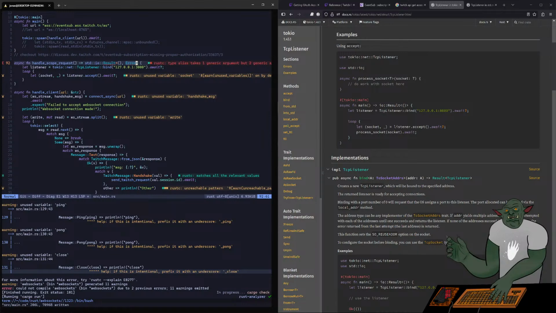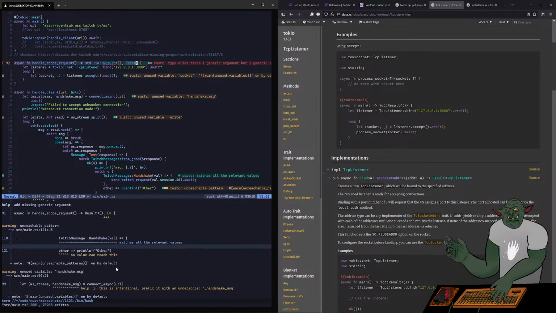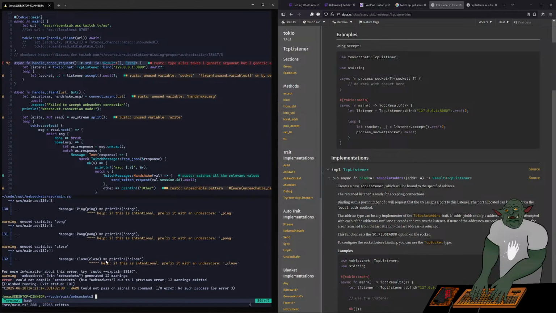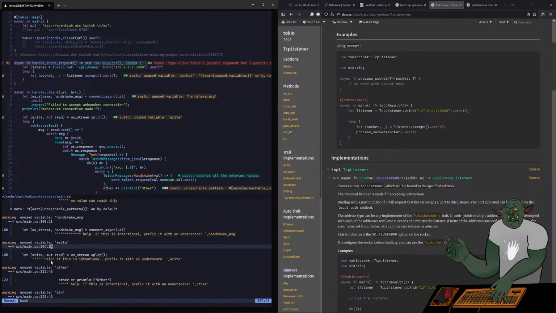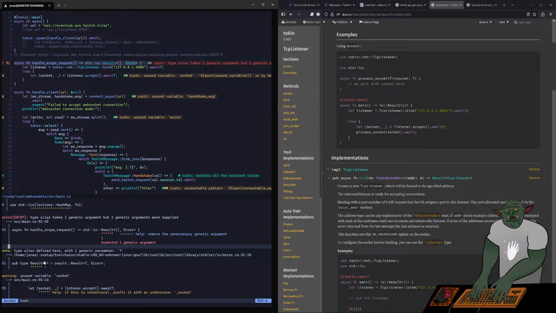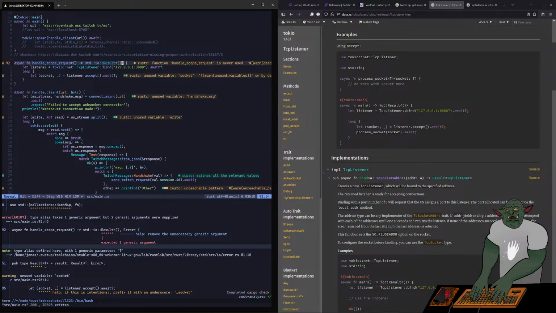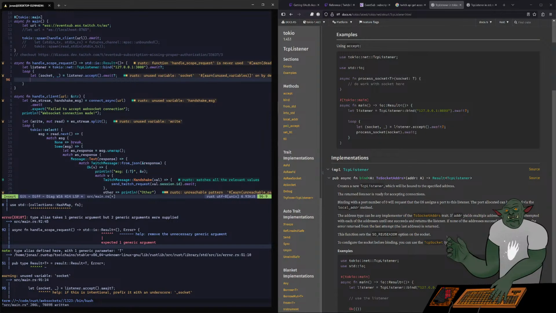No, it's not. Takes one generic argument, but two... What? Hang on, that's the opposite of what I was expecting. Oh, I didn't mean to pause my code there. Okay, it's a bit too funky. There we go. Expected one generic argument. But you were complaining, okay. Alright, and now you stop complaining. Sure, man, whatever. That's fine.